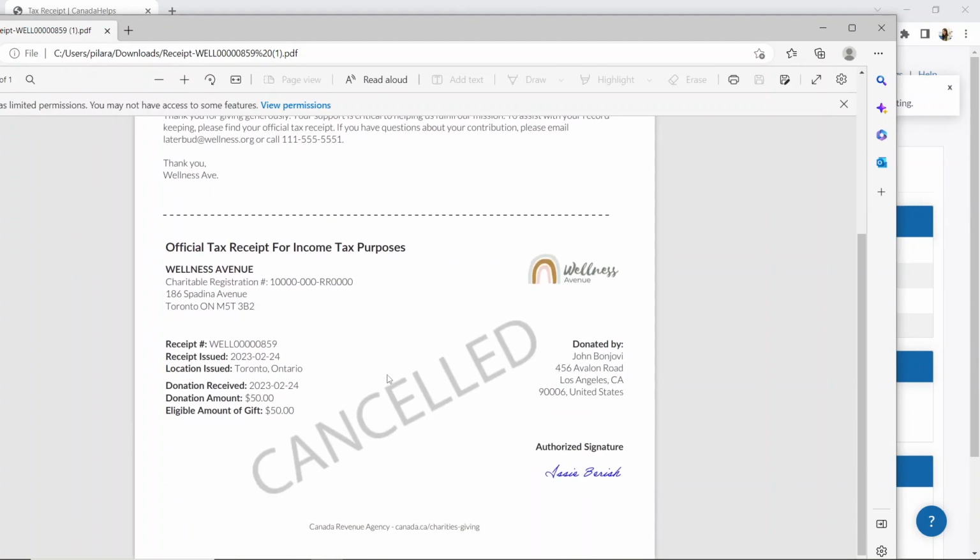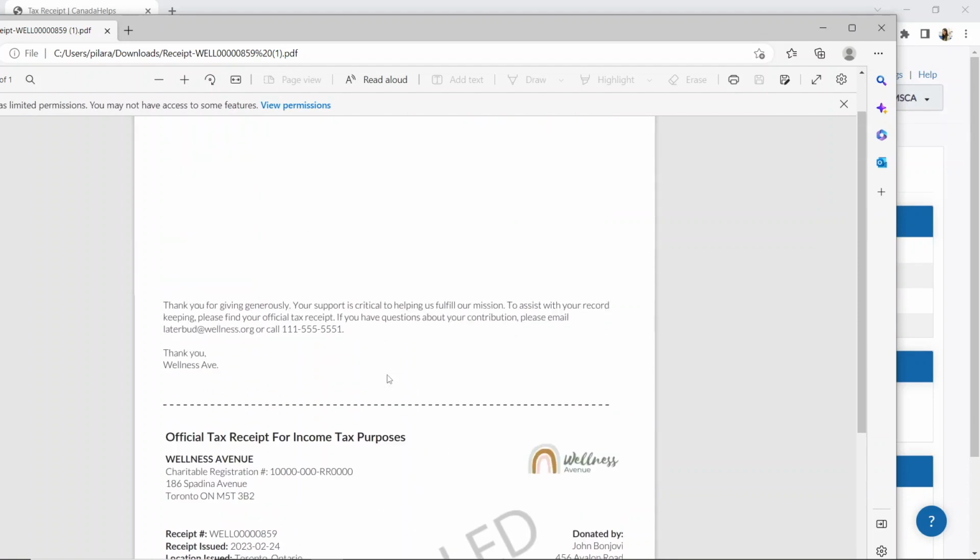As a reminder, the Canada Revenue Agency requires that you keep a copy of all voided tax receipts for as long as your charity is in operation.